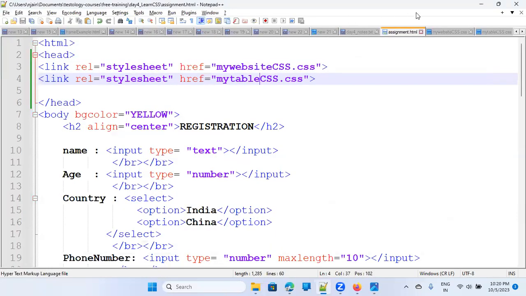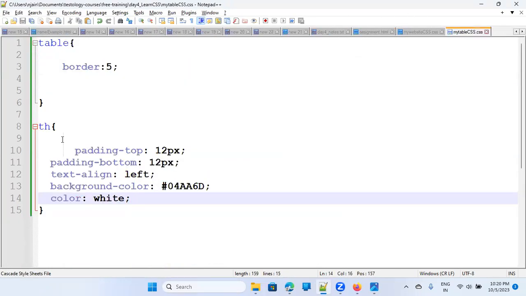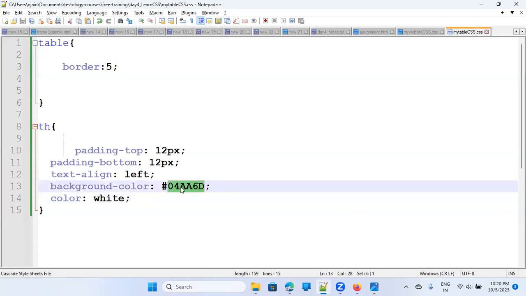Why is it coming? Because we said that for the header, padding will be 12 pixels, padding from the bottom is 12 pixels, text alignment is left, and background color is, this is like color coding, right? You can say red, green, blue also, or a mix of red, green, blue. There are a lot of ways to do it. In the brackets, there is a combination of 256, the weightage, right? So if you keep 0, 0, 0, that has a meaning. It's a mix of red, green, blue. Okay, so read about it.